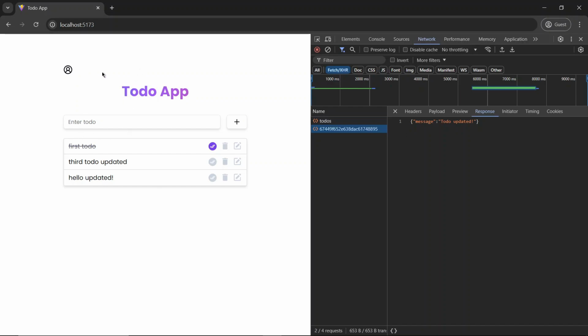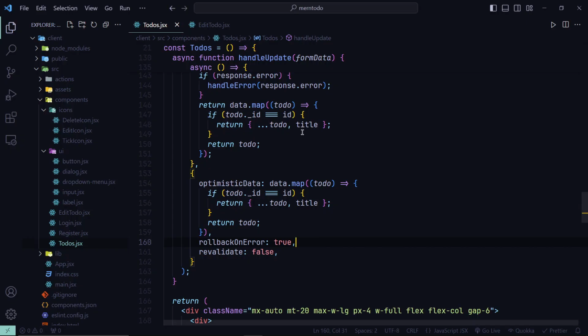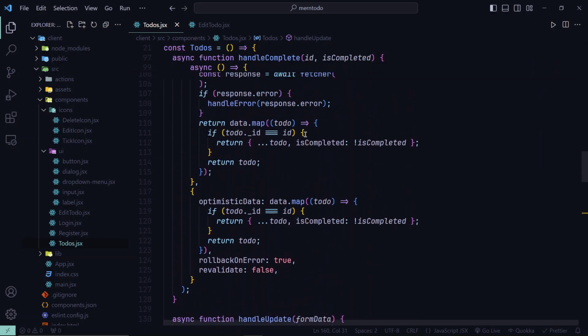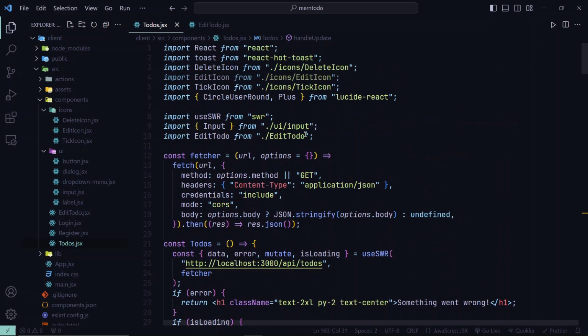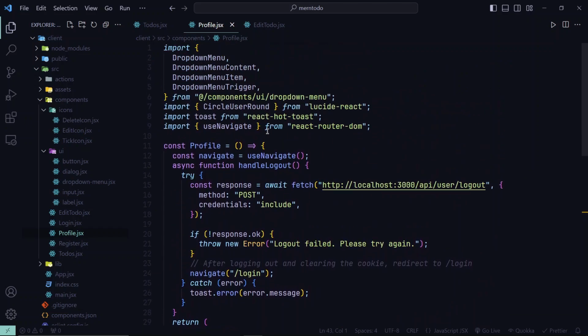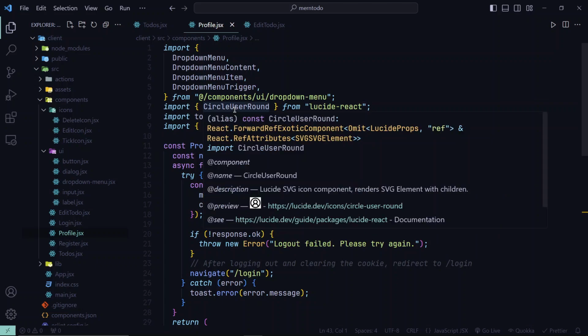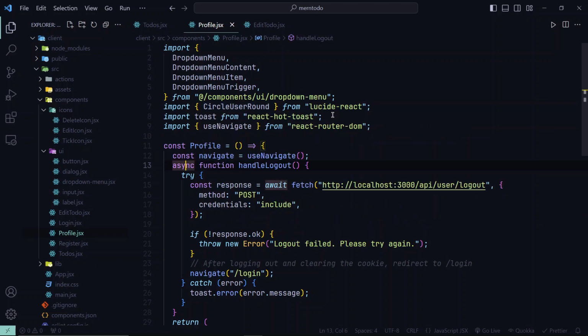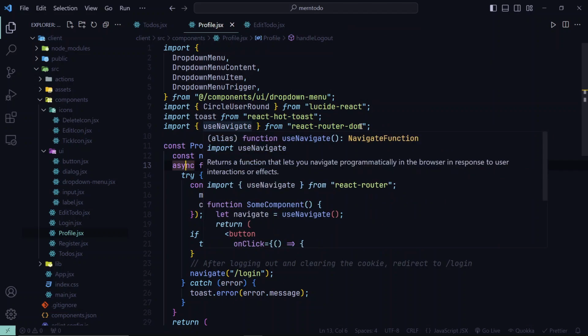Now let's log out the user. For that, let's create a component. Let's call it profile.jsx. I'll copy and paste some code. Let me explain it to you. I have imported the dropdown menu from components/ui/dropdown. Then I have imported the user icon, toast, and useNavigate from React Router DOM.